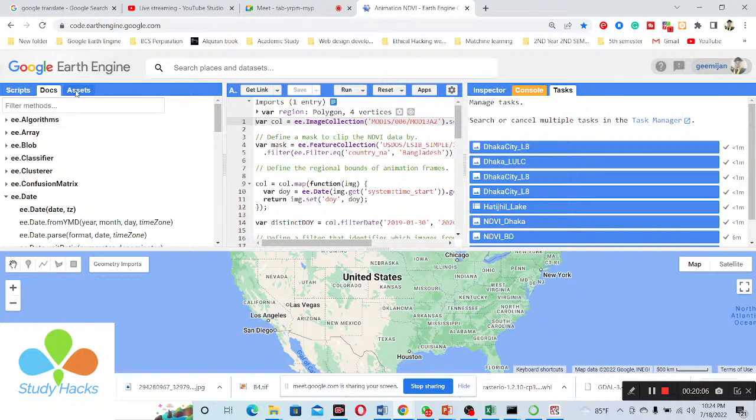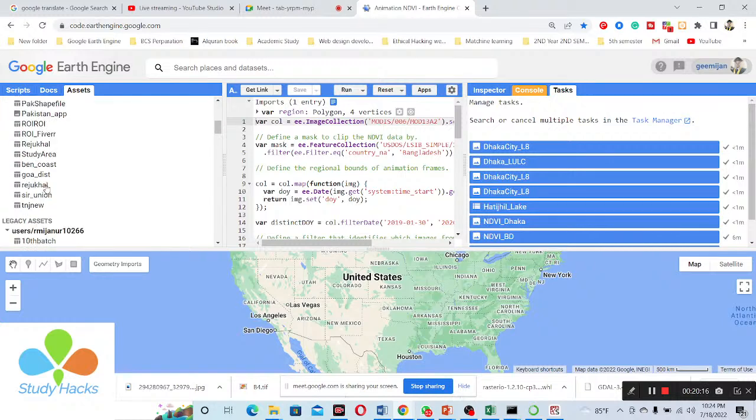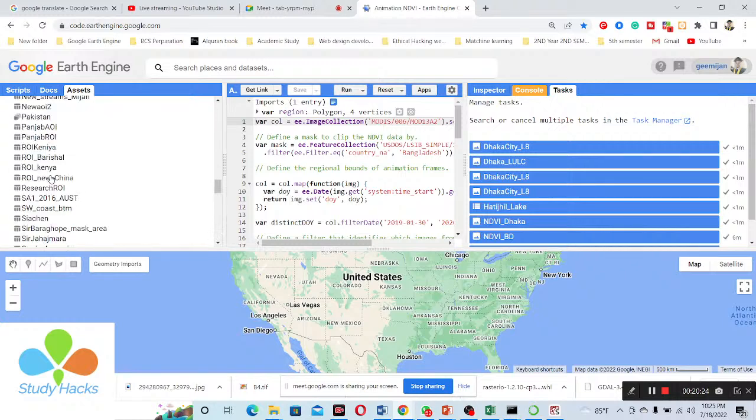Okay, also you can see the asset tab. Mainly the asset tab is managing the assets which you upload. Here you can see I already uploaded different types of shapefiles, and TIF images I already uploaded here. I will also show you later how you can easily upload your own shapefile or raster image.